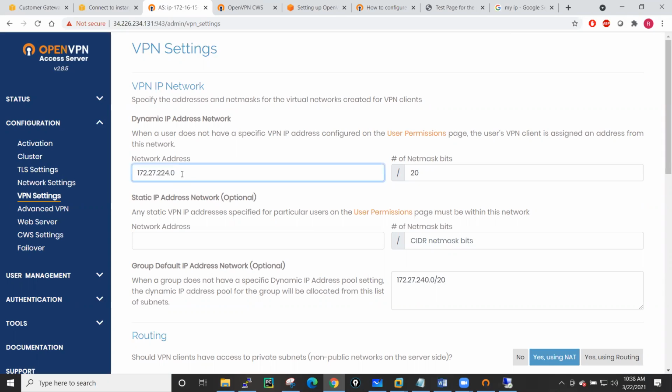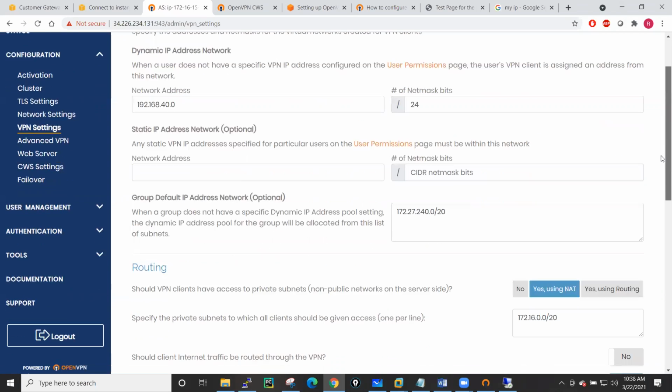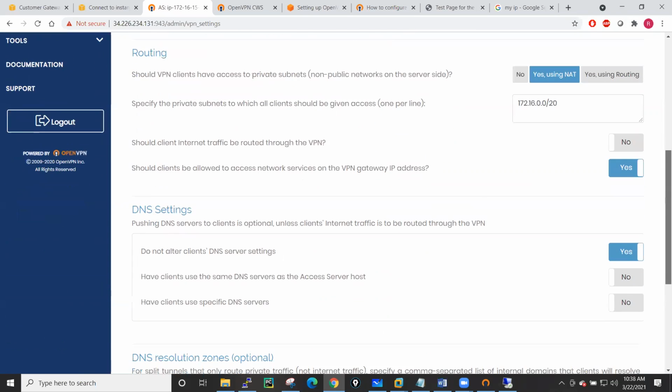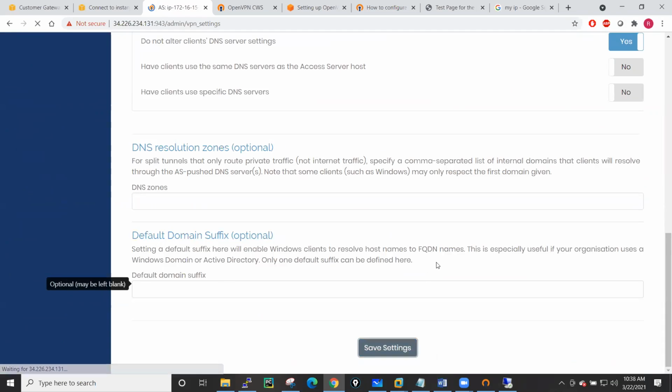If you want to modify it, you have that option. Let me modify it. Let's suppose I want the IP addresses in this range, 192.168.40.10 to 192.168.40.0/24. I want the IP addresses in this range only. In that case, you just have to change this one and save your settings.